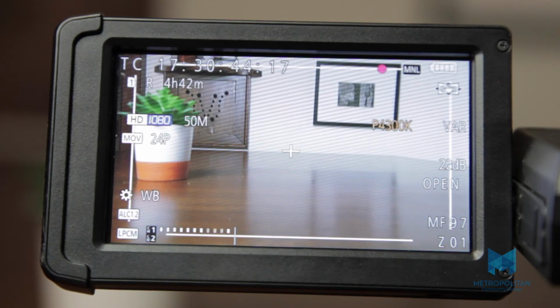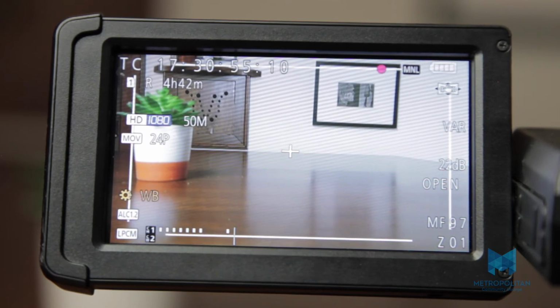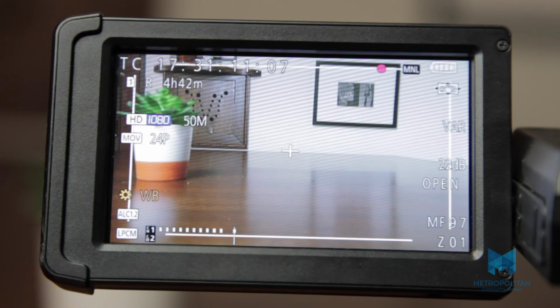So if you trust yourself to eyeball it without using a white card or a gray card, you can set the white balance like that. And once you have it set where you like it, you push in again, and that's going to set it. And I think it keeps the white balance settings until you change them. Like if you turn the camera off and turn it back on, those white balance settings aren't going to be saved. All right, so that's white balance settings.